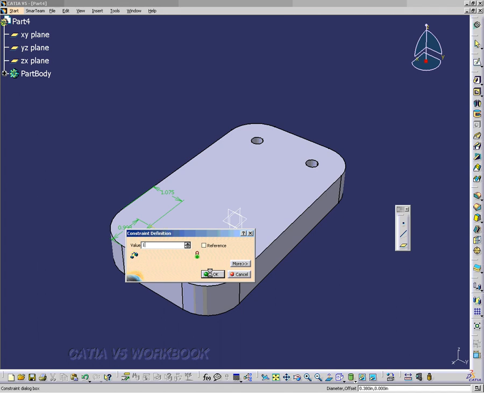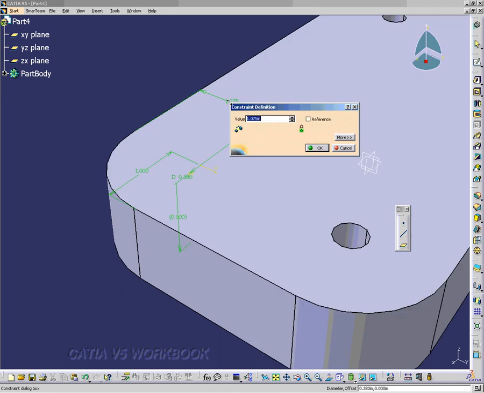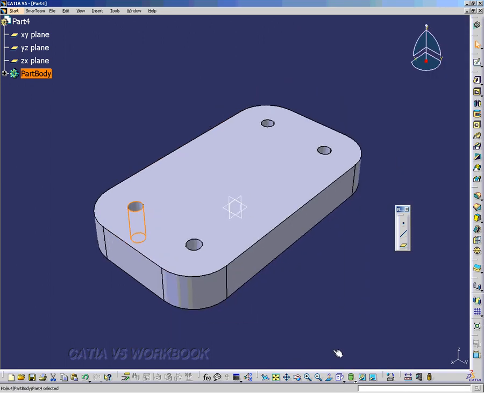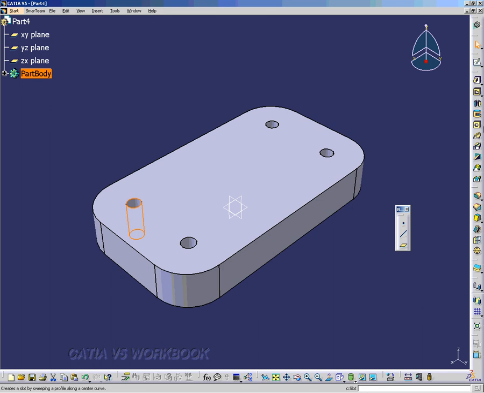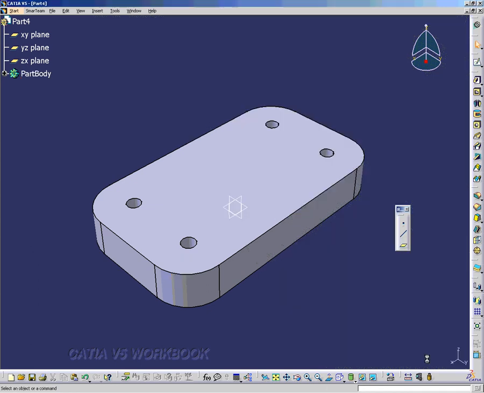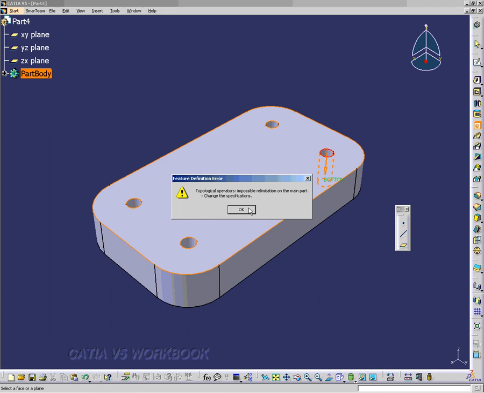Sometimes you have to zoom in to see what constraint you're actually redefining. And now I want to add an additional outside hole. To do this, you need to select the hole tool. You don't want to select the hole, but you want to select the circle. So select the circle on the surface, hit OK.